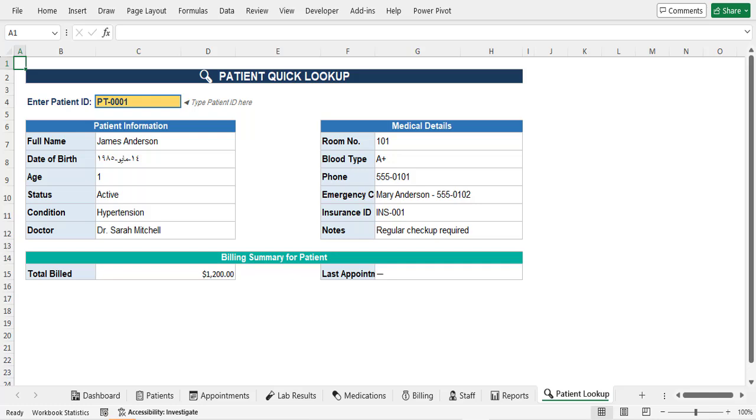Every single sheet is linked. Change a patient name in sheet number 2, and it automatically updates in the dashboard, the lookup tool, and the report sheet.